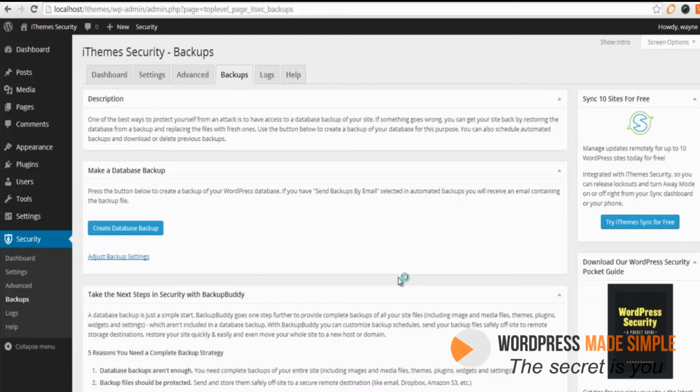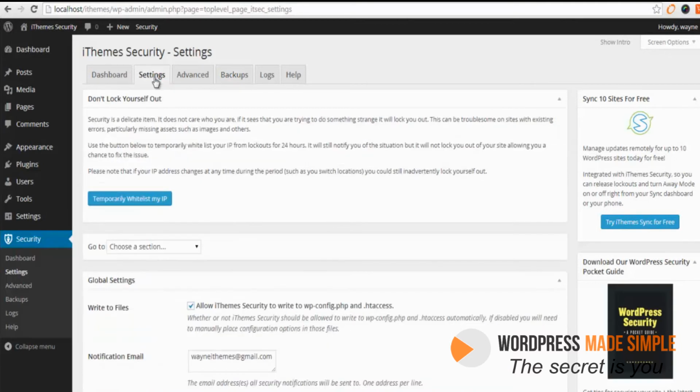Okay, in the last video we left off and we set up our backups. We had them going to our email, and later on I'm going to show you how to schedule those. Now, the next thing that I like to do when setting up my iThemes Security plugin is to hide my login area. So I click on settings, and then you'll see a little box right here.